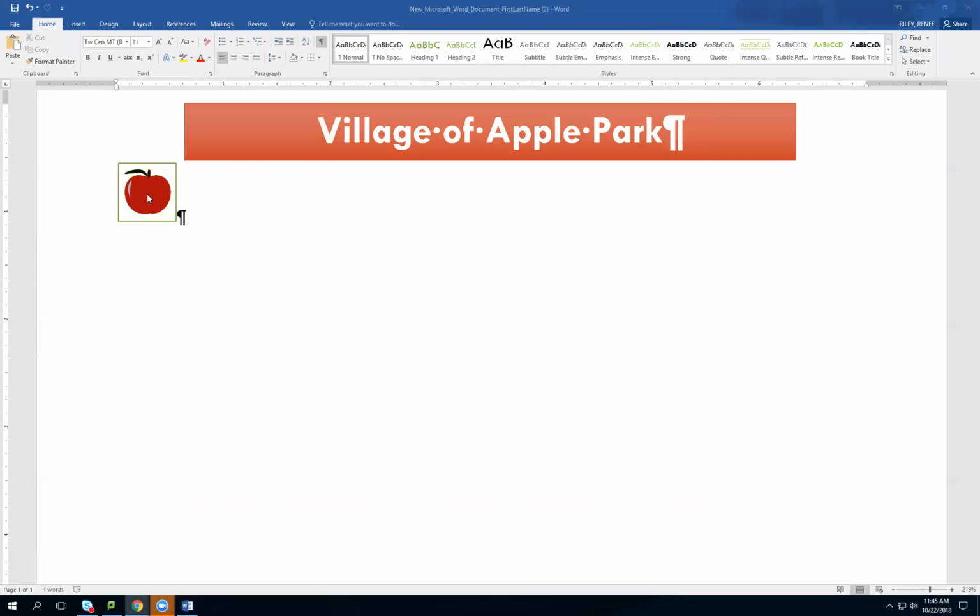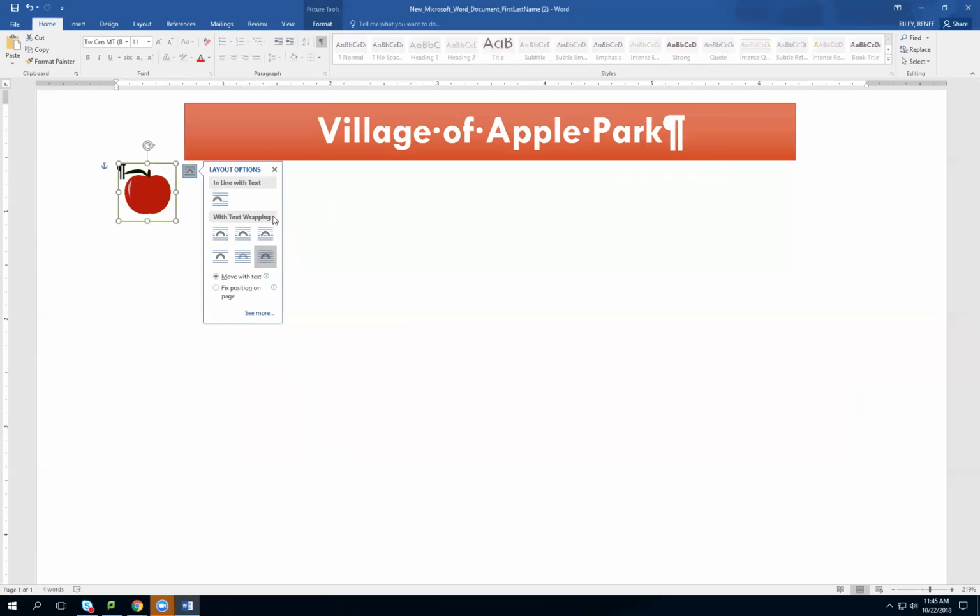Now we want to change the layout options for our apple. We want to be able to move it to wherever we want. So click on this little button, the layout options, and we want to choose in front of text. It is the last of the 6, in front of text. And then we can close our layout options.